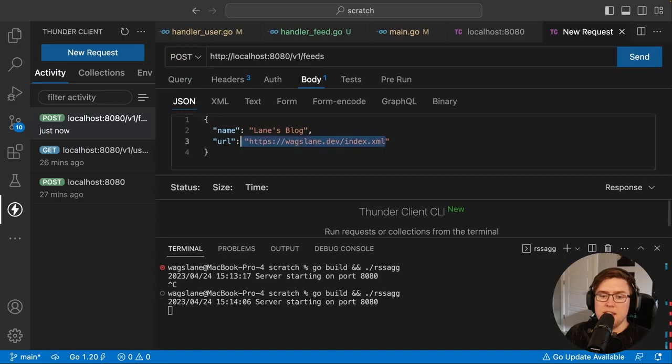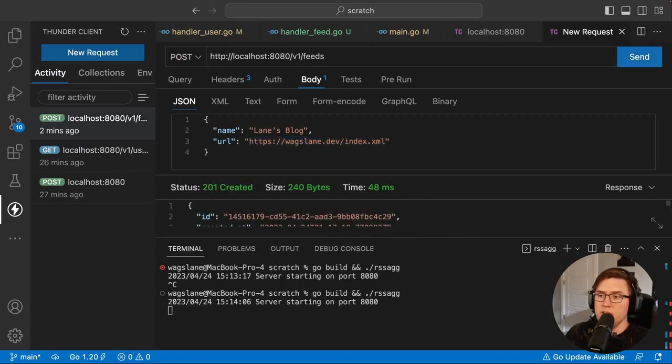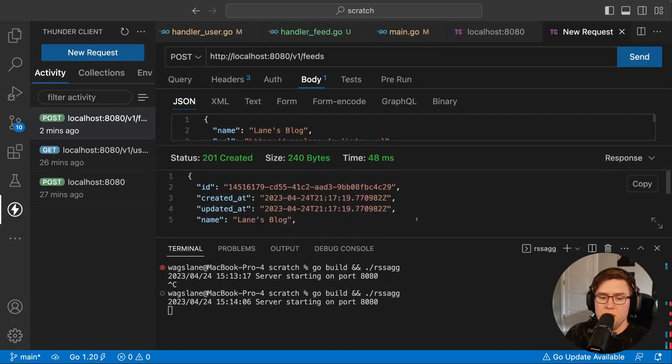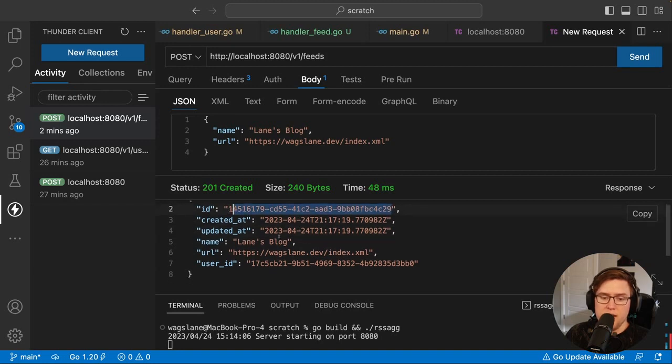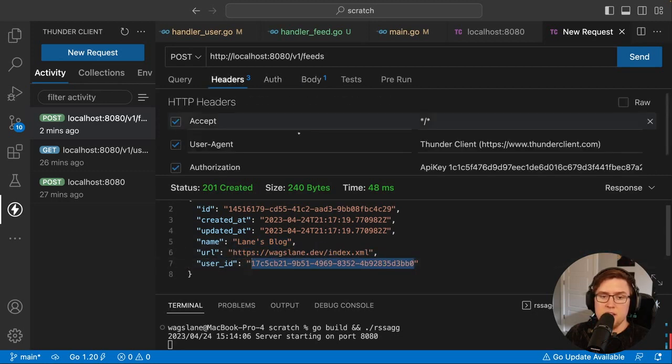So now that I've pasted in that URL, let's go ahead and create that feed. And what do we get back? Cool. The feed's got a new URL, created at, updated at, the name and the URL seem to have persisted correctly, and that is the user ID associated with the API key that we use to create the feed.